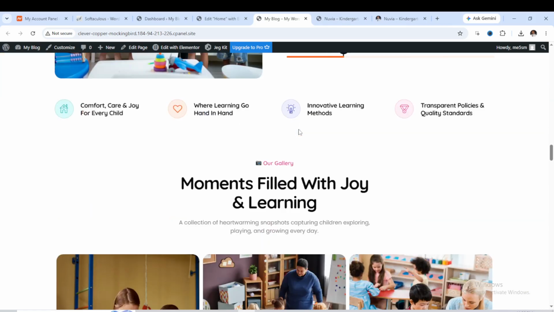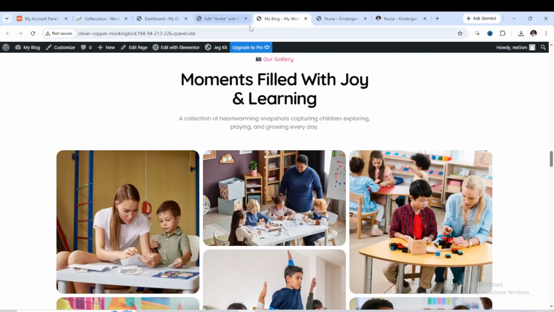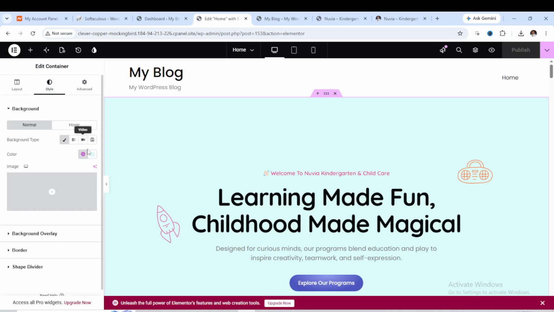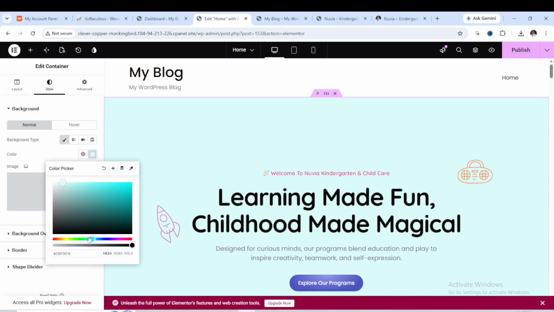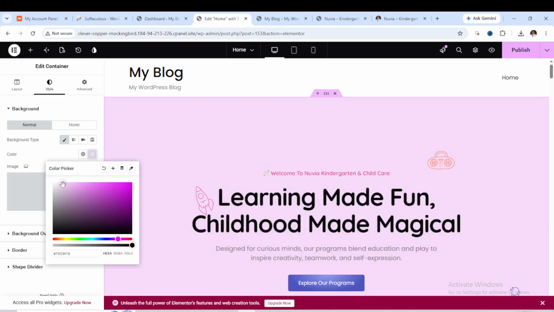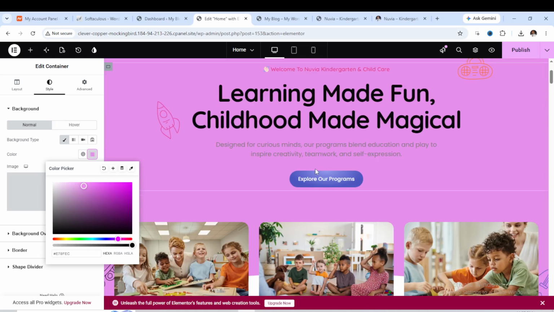So now I'm going to do small editing on this particular website so you see what I'm trying to say. First of all, I'm going to change this background color. If you want to change your background color, just click here. Click on style. I'm going to change a lot of things, and you will find that this particular website is going to look new. So this is the background color.